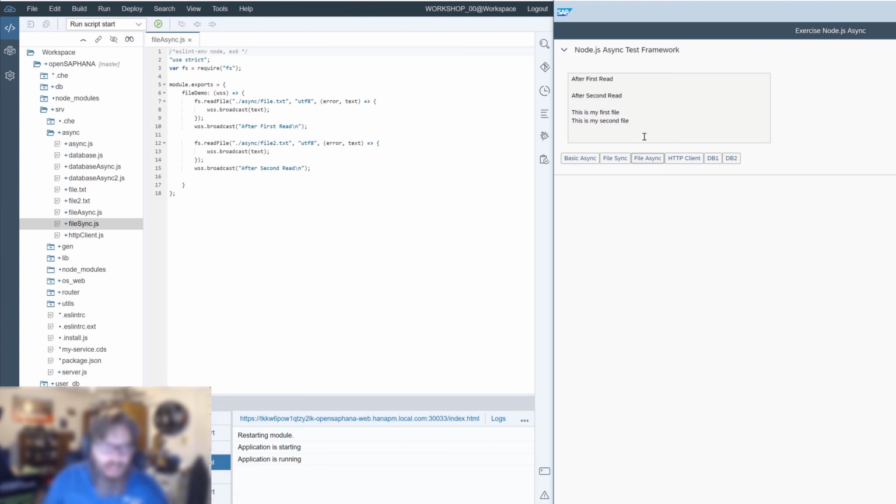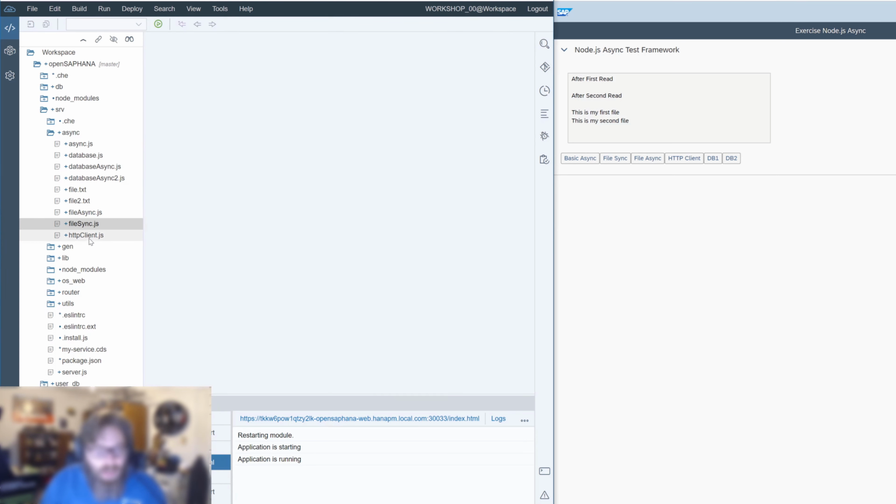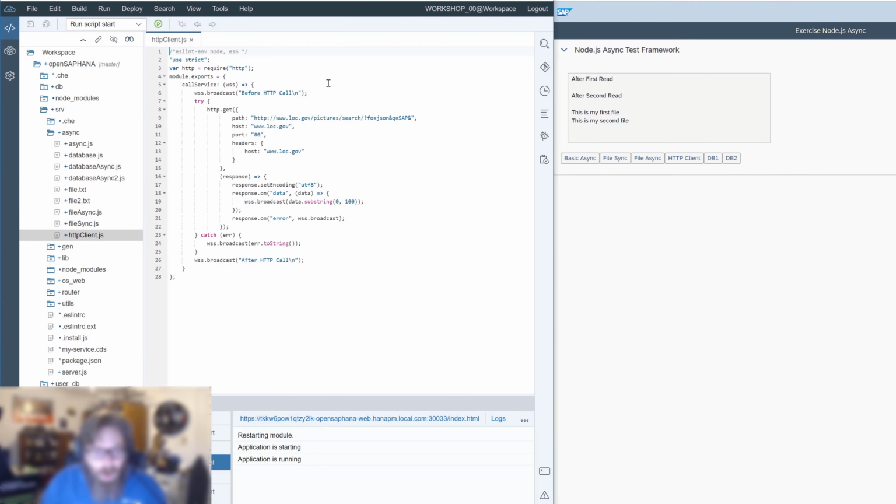So we've seen a timer. That's a pretty obvious example. We've seen reading a file from the file system. That's another type of I/O. Another very common type of I/O is making an HTTP request. So here, if you remember back to our XSJS outbound video, we called the Library of Congress and did an image search. We're going to do the same thing here from Node.js, and you're going to see how it's also asynchronous.